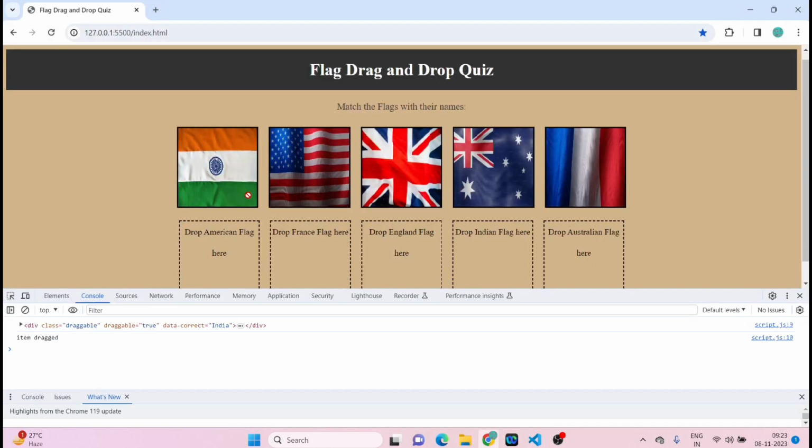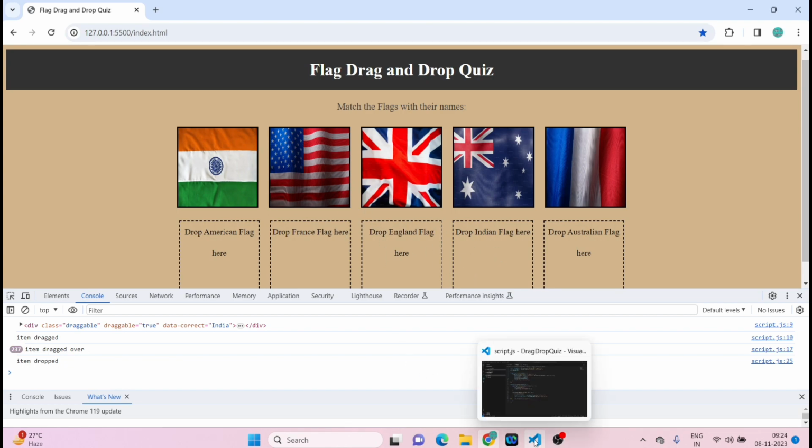So when I drag, it is showing item dragged. When I drag over, it is showing item dragged over. And when I just stop clicking the right click button, it will show item dropped. So this is how it will work. But what we have to do right now is move this image from here to the place we are dropping this image.